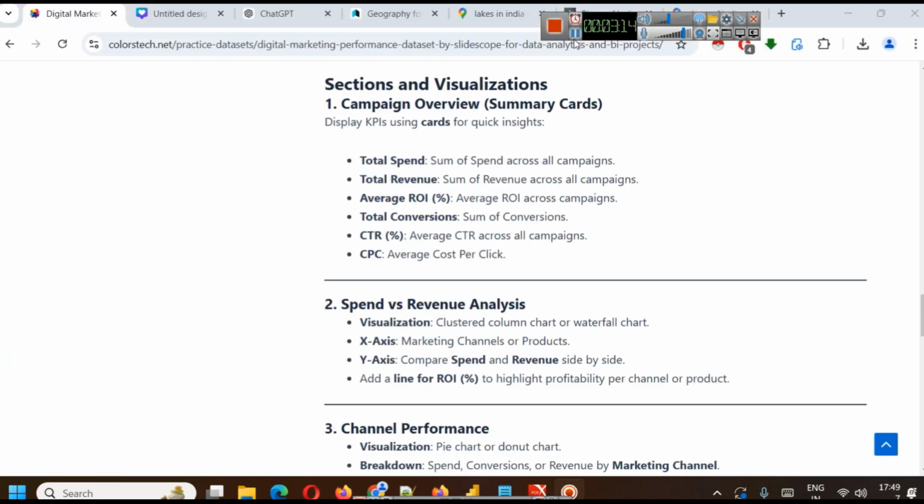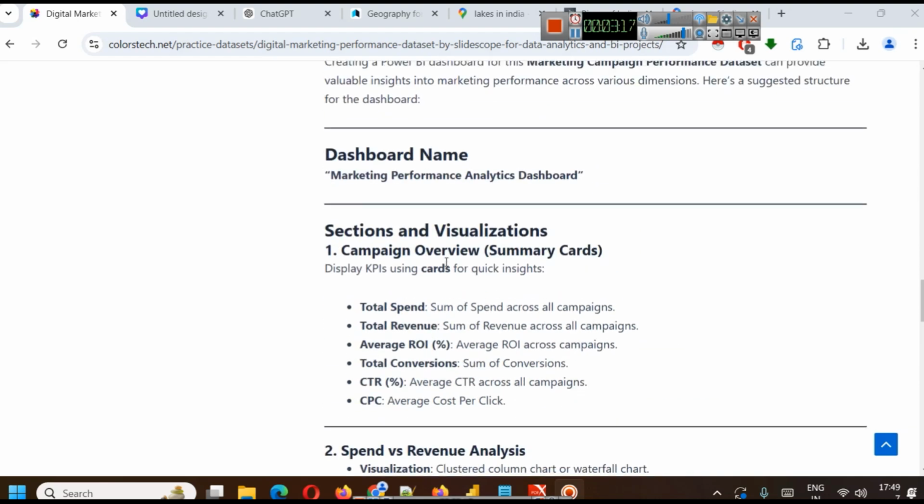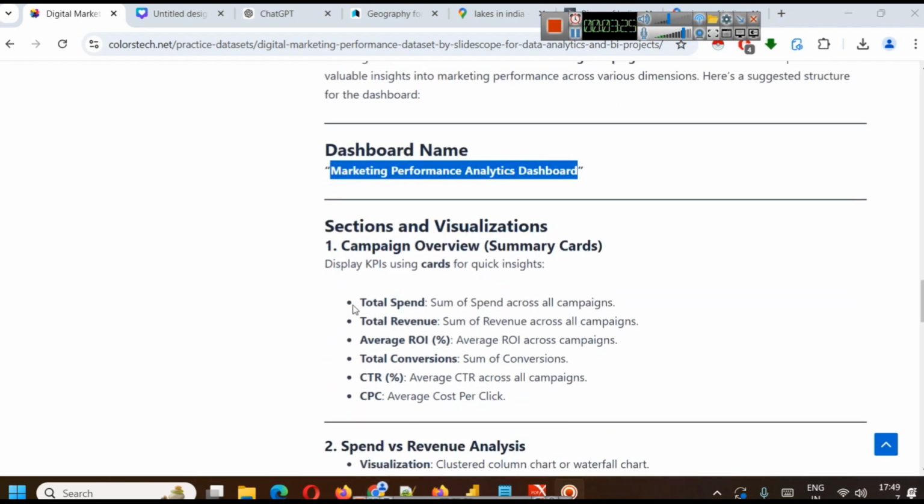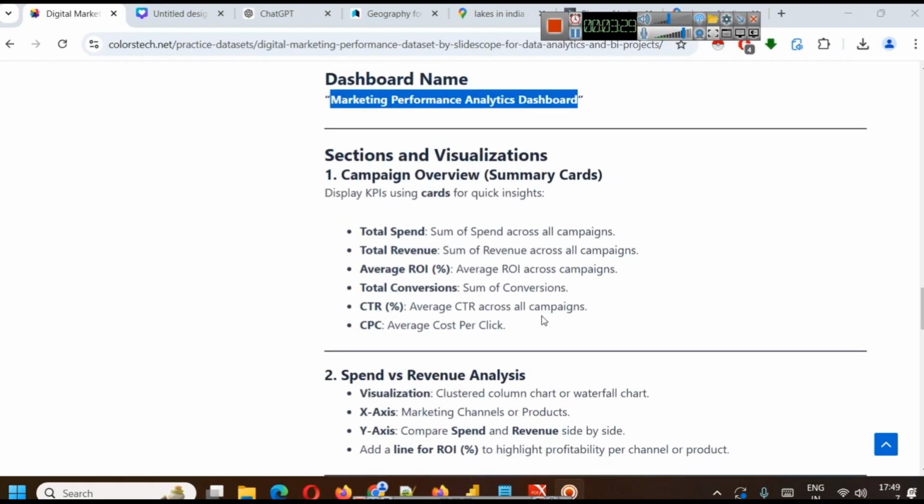And we have also given here some dashboard ideas. Okay, so you can give your dashboard a title like marketing performance analysis dashboard, and in your summary cards, what else can you show. All of this is given here. I will provide the link in the description also, so that you can refer to this and create the dashboard in your own style also.